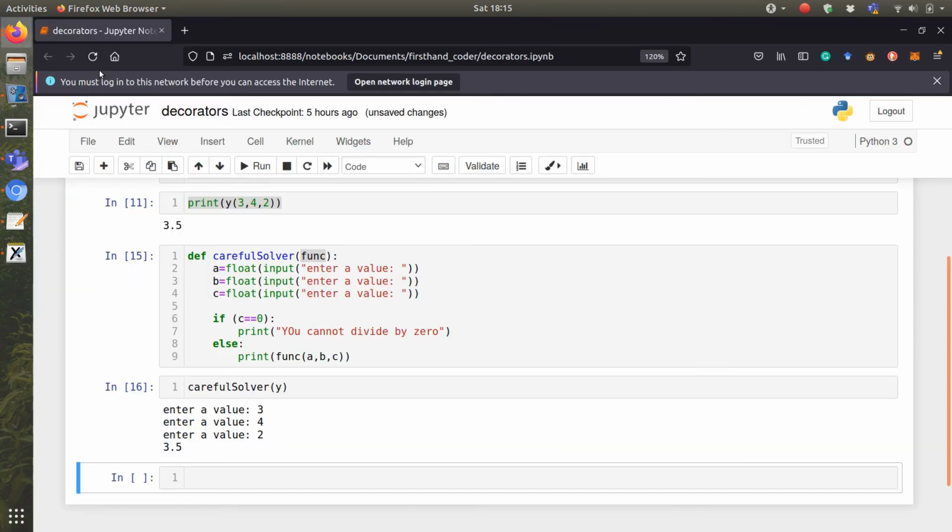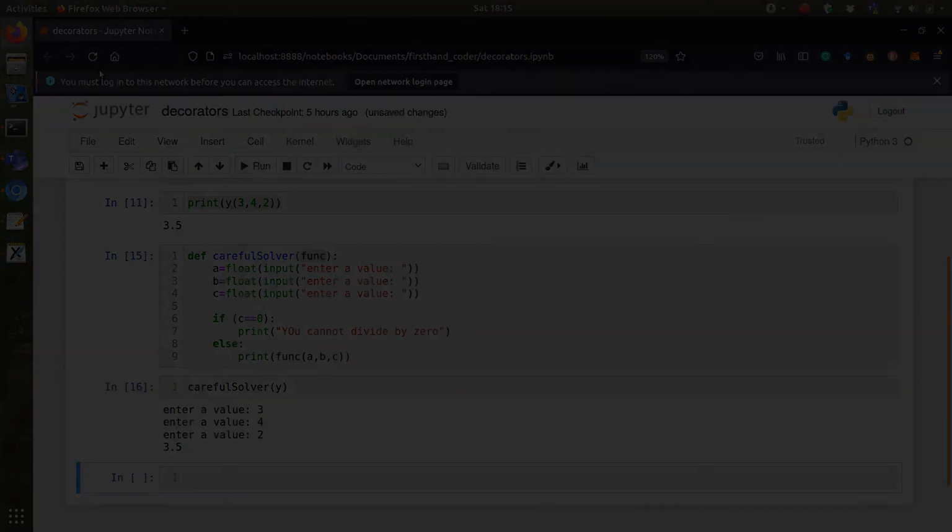So that's the basic idea about how decorators work.